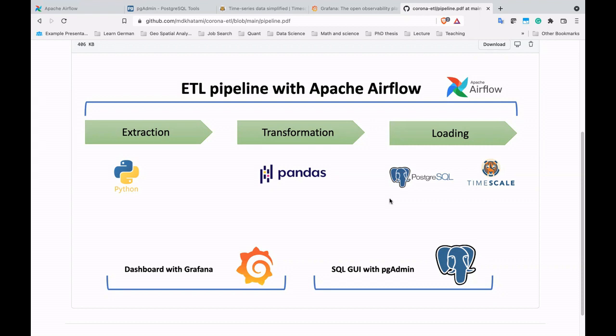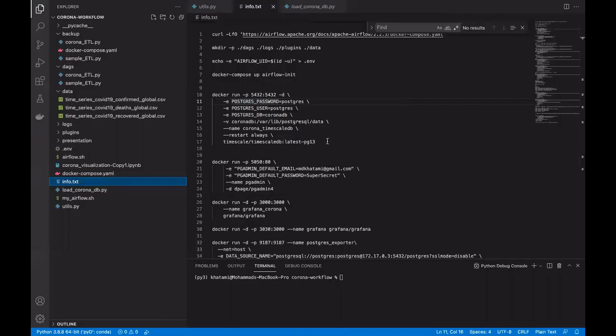I go step by step and show you how to use Docker containers to run all of these services easily and connect them to each other. So first, let's start with this part where we want to extract and transform the data.